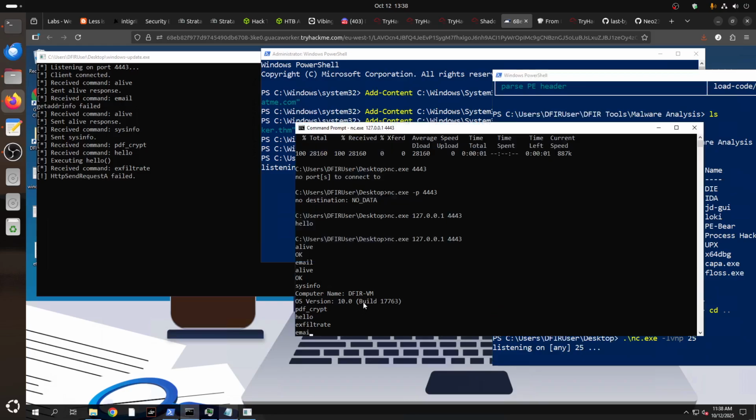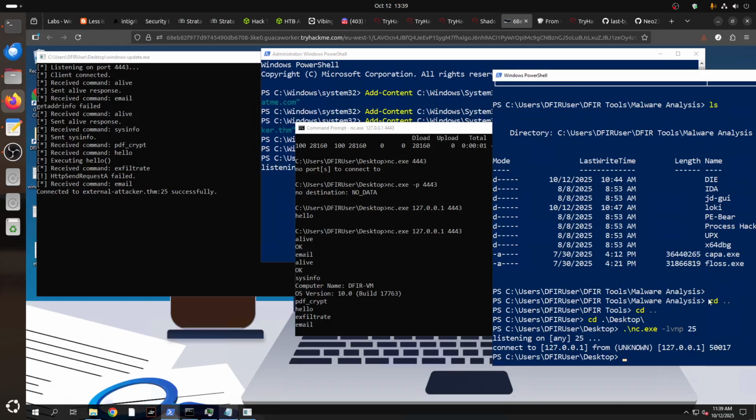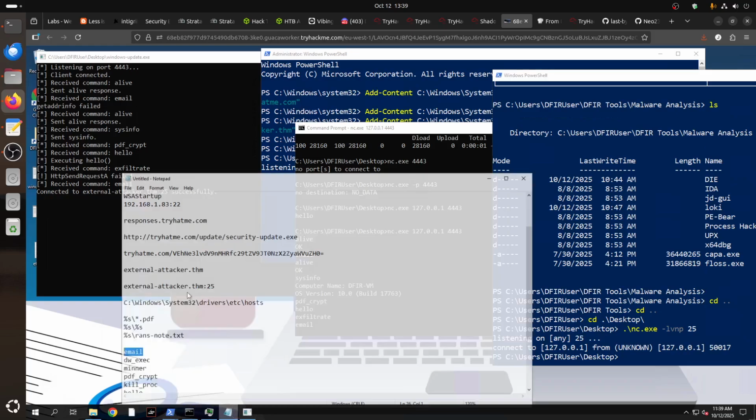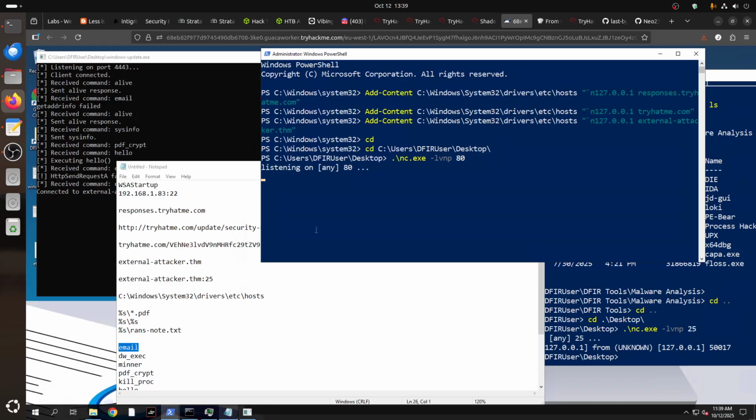Now if I type the email one, now it's connected to external attacker port 25, so we got it here. So you can see it come here. Connect to wherever port 25. So we got the connection. Know what it dropped. That's fine for now. The next one is, I don't know, DW exec. No, let's not do that one. It froze on me last time.